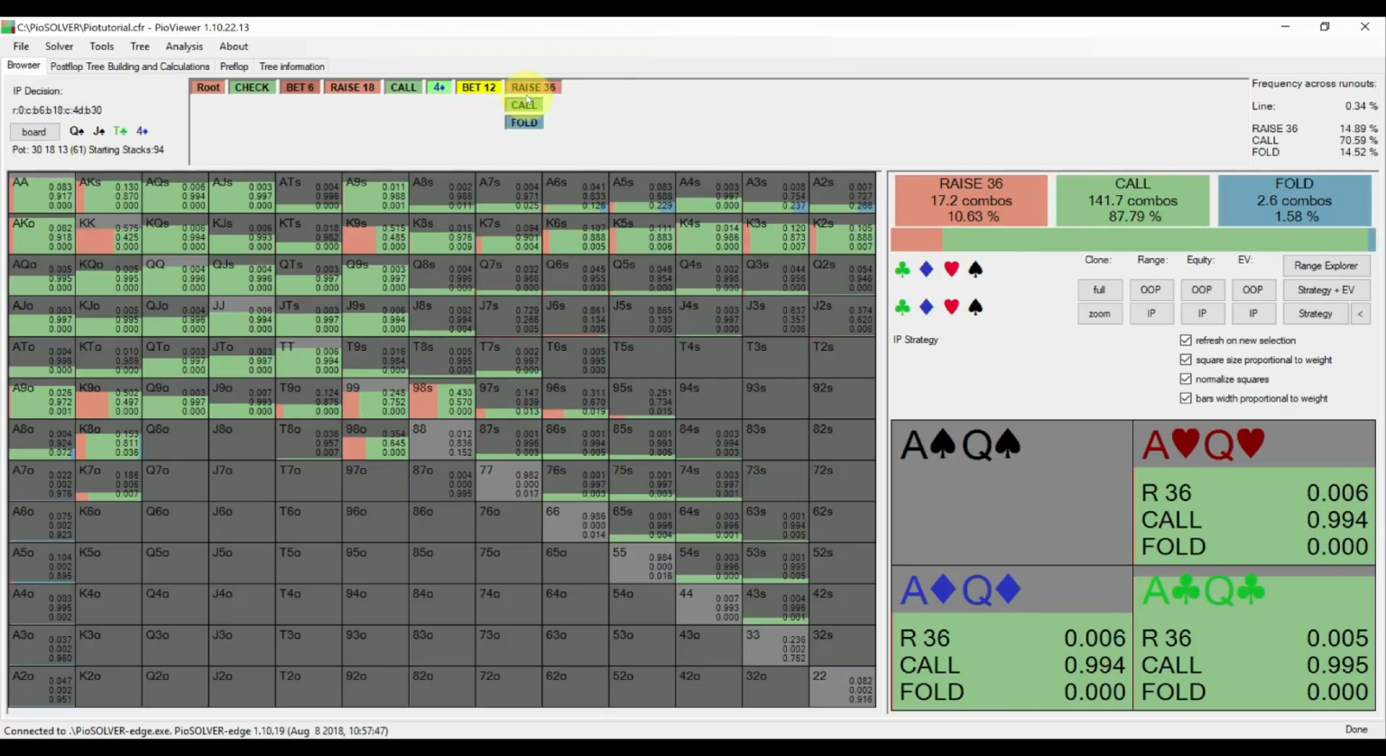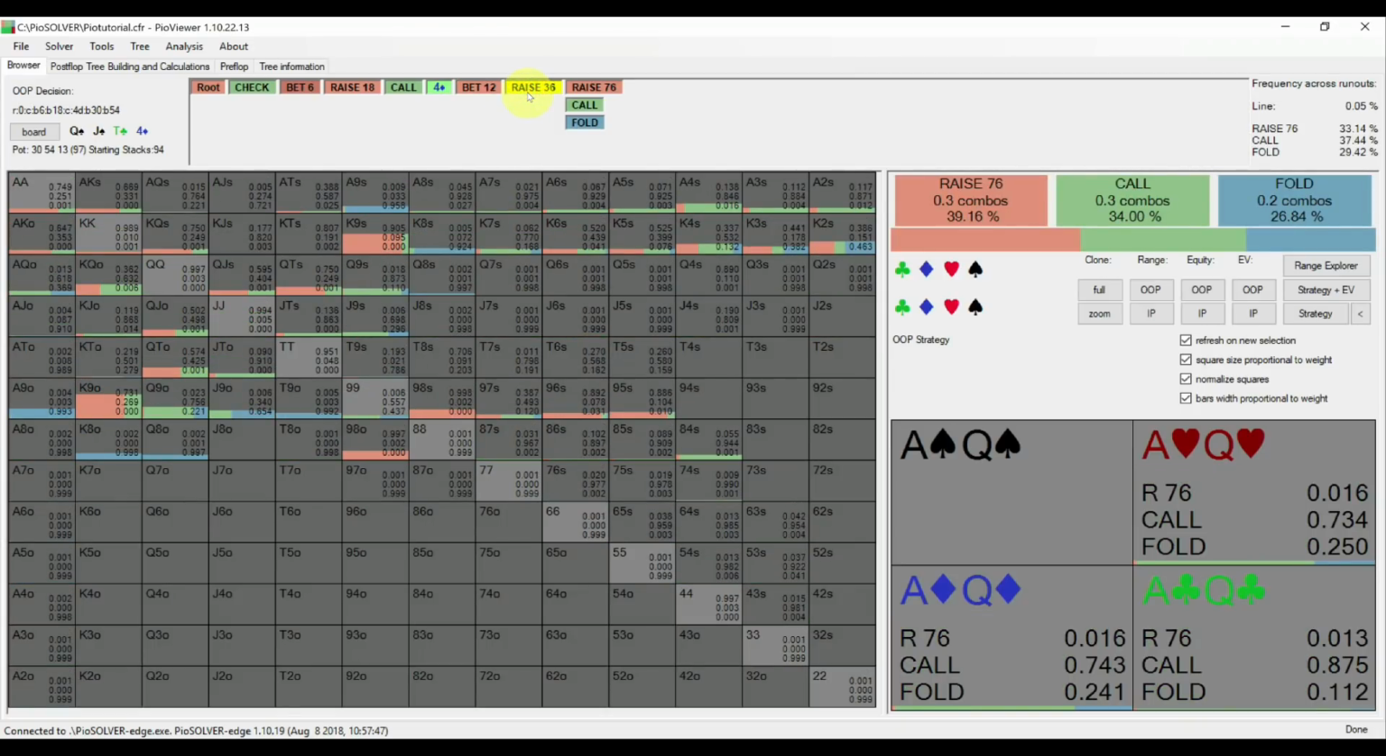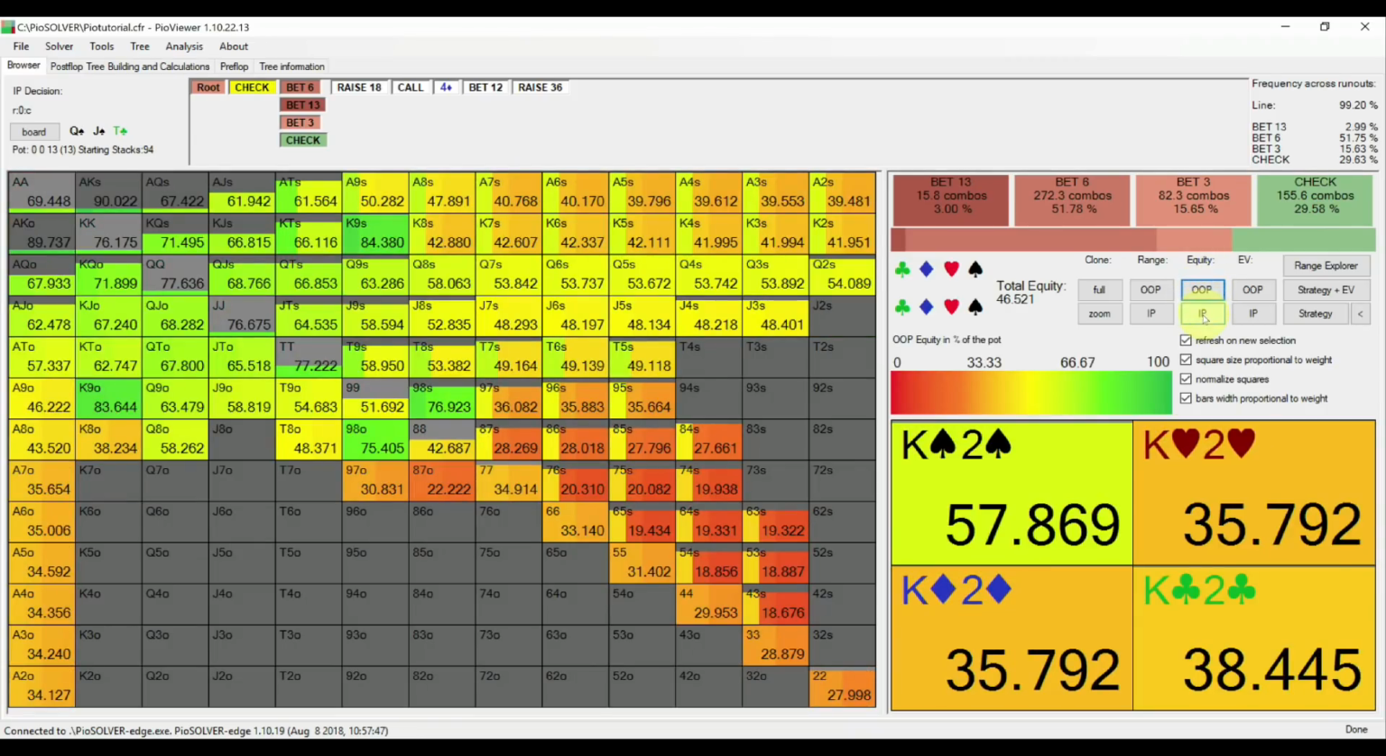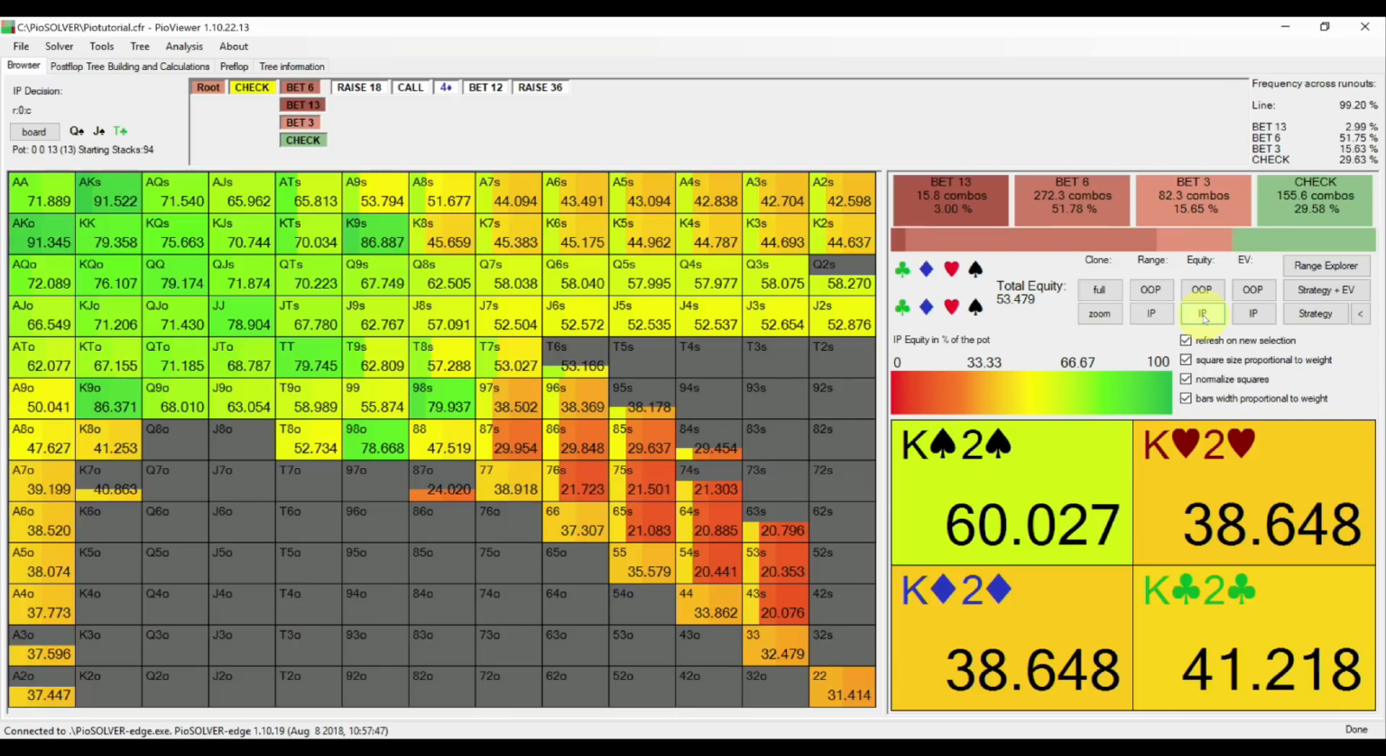So in addition to strategy, we can also view our range as equity. As you know, the equity of a hand is the odds of that hand winning at showdown, assuming we went all in at this point with no further betting or action. So over here are buttons we can click on to see the equity of the out of position and the in position player at this point in the decision tree. So here we see that the equities of the various holdings are color-coded to this spectrum, with the holdings most likely to win being green and the holdings least likely to win being red.